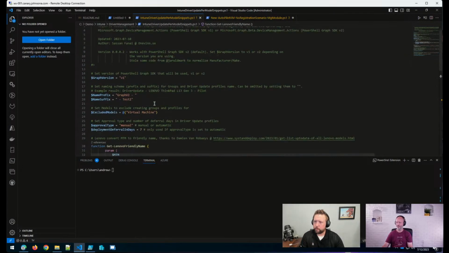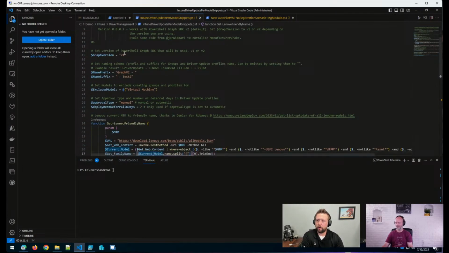There are a couple of things that we have to set here at the beginning. So graph version, I just happen to have the version 1 of the PowerShell Graph SDK installed on this particular workstation. But if you are using the new V2, you can change that parameter here. And then we can set a name prefix and a suffix for the Azure AD groups that are going to be created. So I'm going to change this to graph v1, and let's do the suffix office hours.